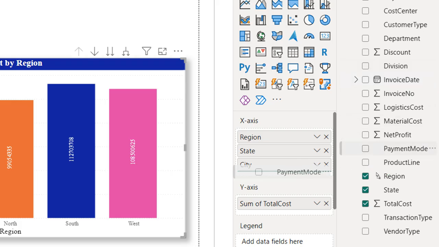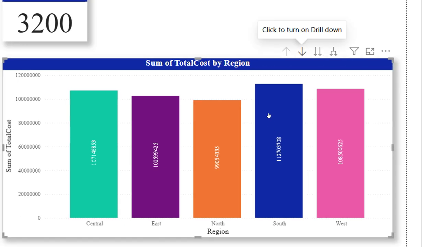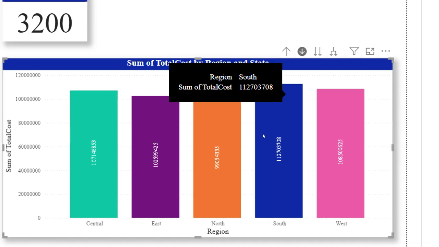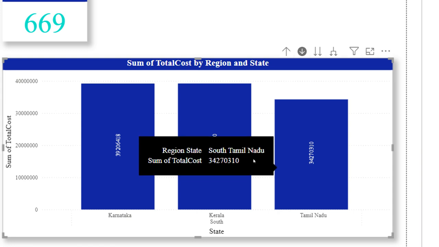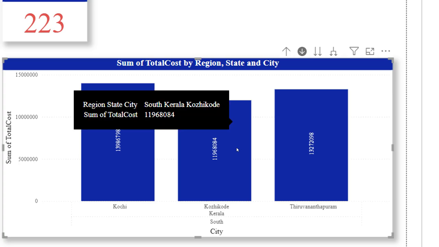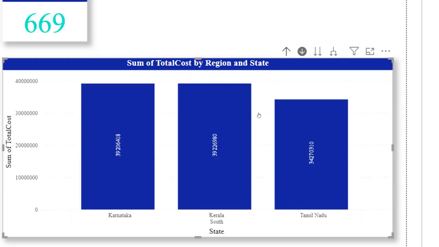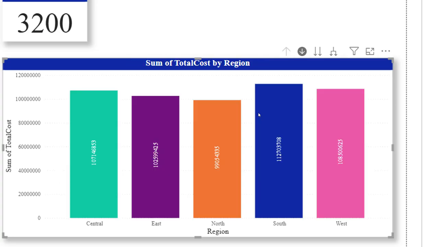Now what will happen? Drill down. When I select south region, under south region it shows states. Under state it shows city. Under city it shows payment method wise. So like this, any number of drill downs you can create. Drill up, drill up, drill up. Okay. Let us see edit interaction.